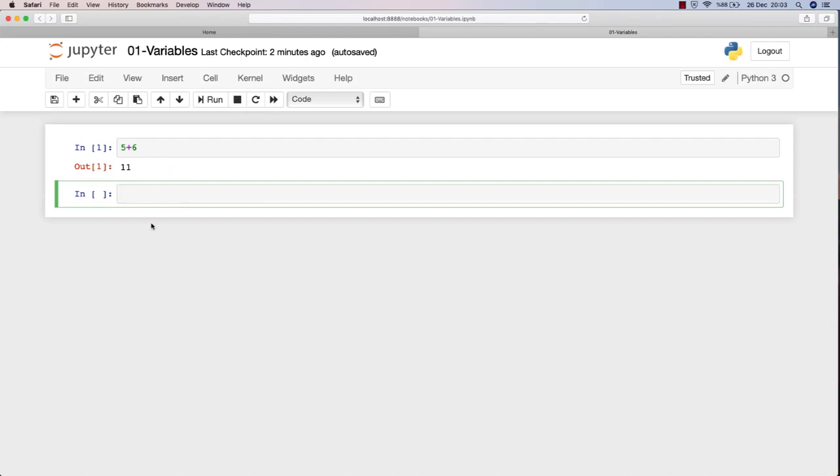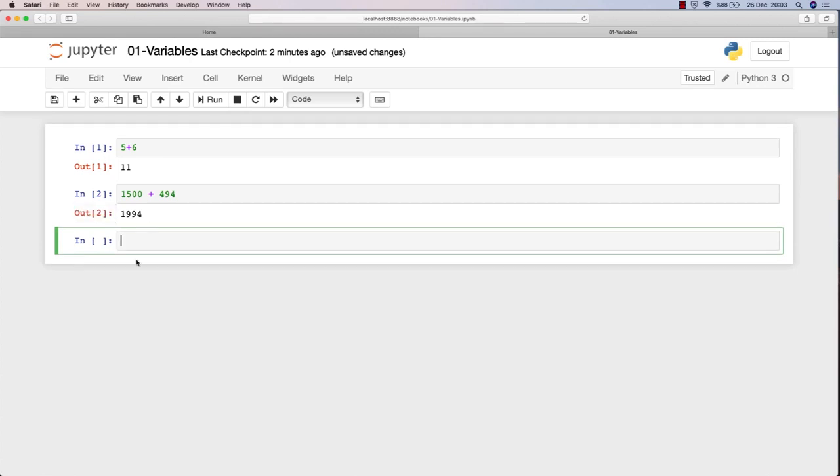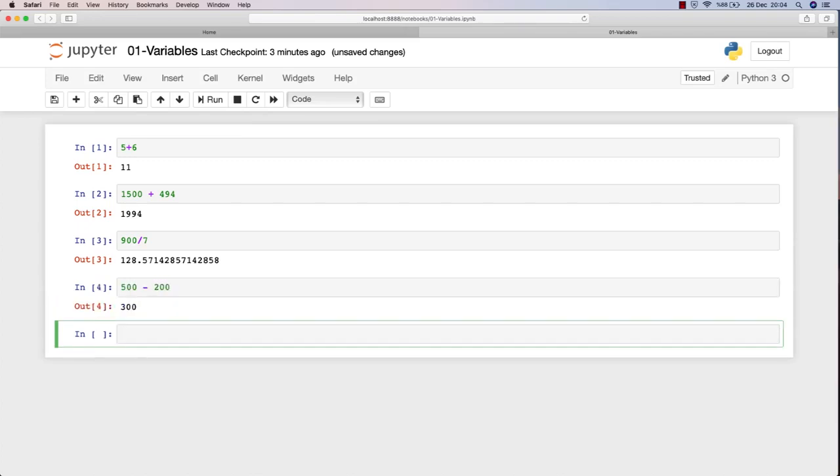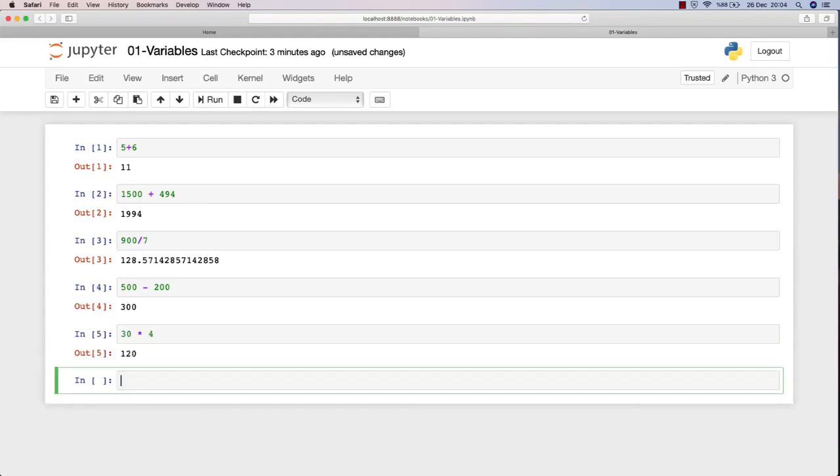But the general idea is that if we want to sum, like, 1500 and 494, it will sum, okay? So as you can see, we can do basic math. Like if I divide 900 by 7, it will just divide and give me the exact number. Of course, we can do other operations as well, like multiplication or subtraction, like 500 minus 200, or let's do some multiplication, so 120. So it's correct.